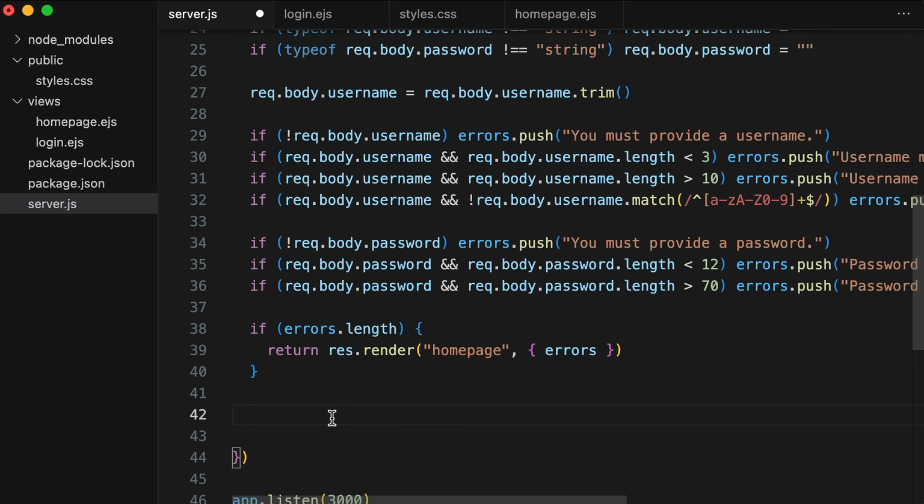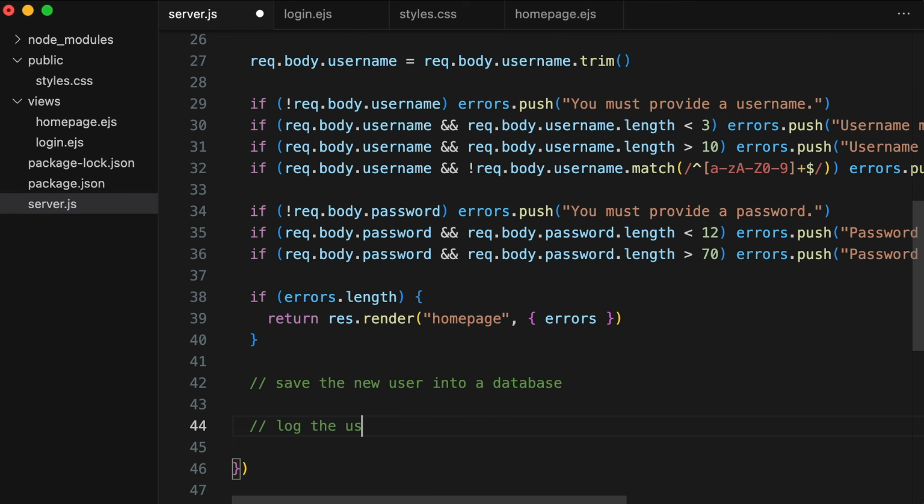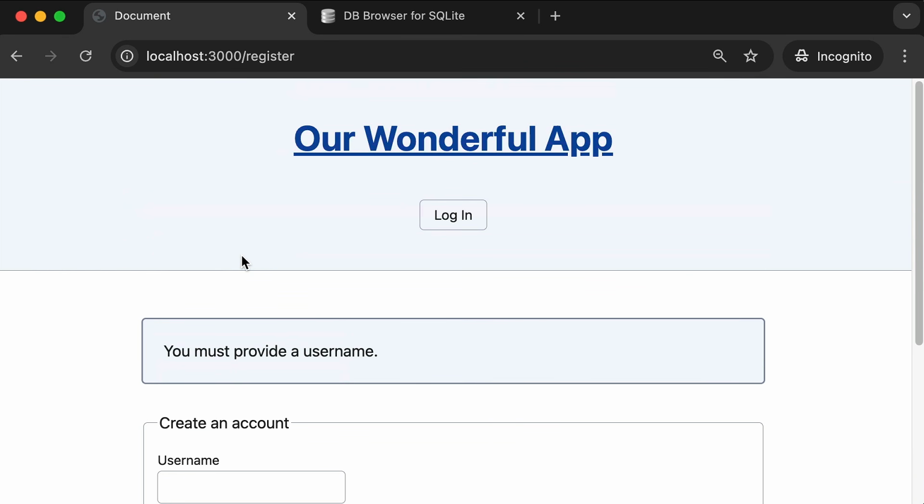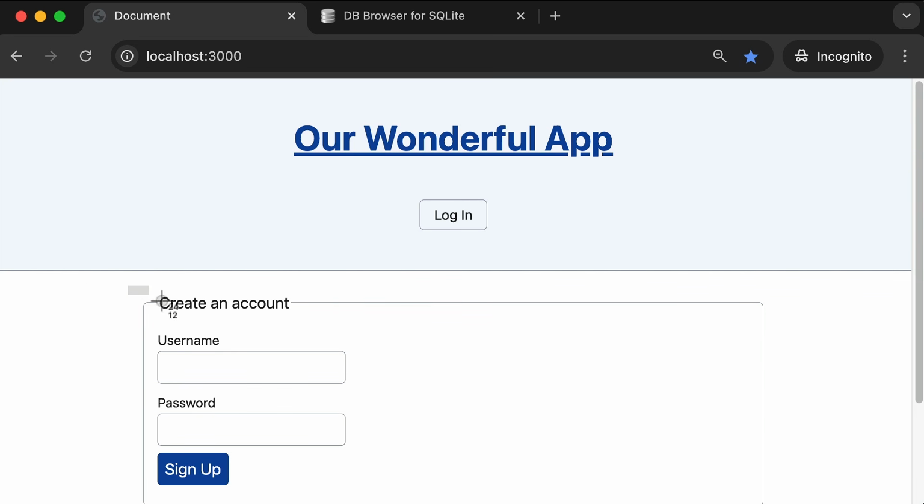So we would want to do two things if we're error-free. Let's write a comment to ourselves. So first of all, we would want to save the new user into a database, right? We want to permanently remember that username and password. And then number two, we can write another comment. We want to log the user in by giving them a cookie. That way we can conditionally show a different homepage depending on whether you're quote-unquote logged in or not. So guest users, when they visit the homepage, they'll see a create an account screen, but if you're logged in, you'll see a list of all of your posts.